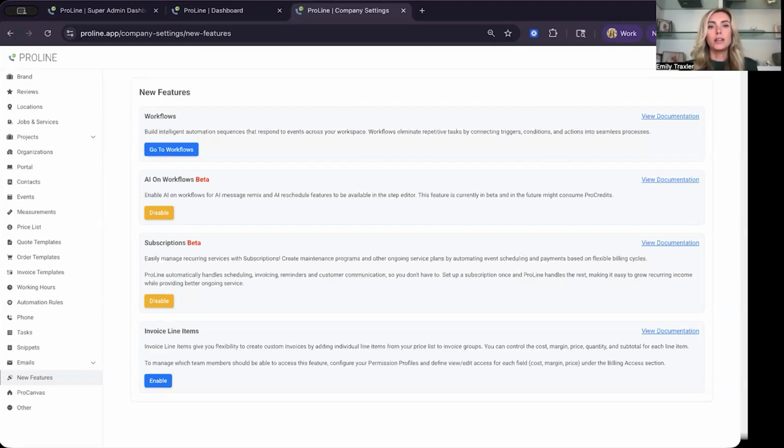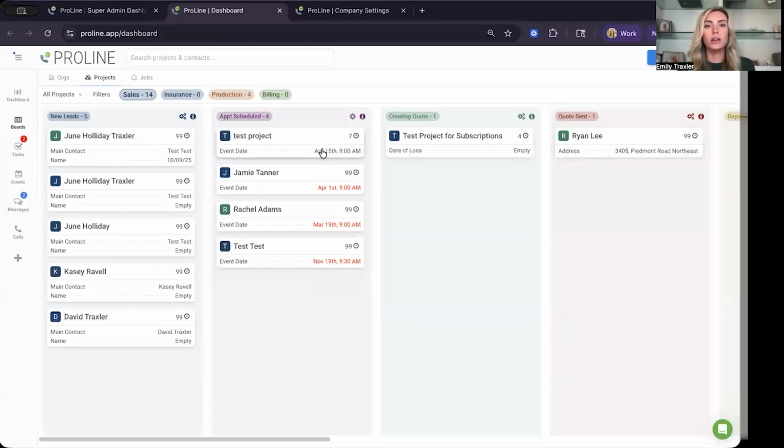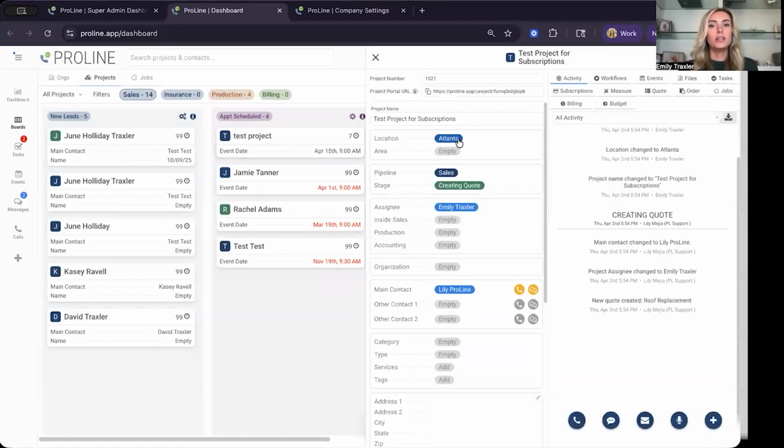So here's the process for a quote. We're going to go back to our dashboard here and on our boards page specifically. And I'm going to go find my test project for subscriptions, which is right here under creating quote stage for me. And you'll just navigate to whatever project you need to add a subscription to. Open the project and click on the quotes tab.